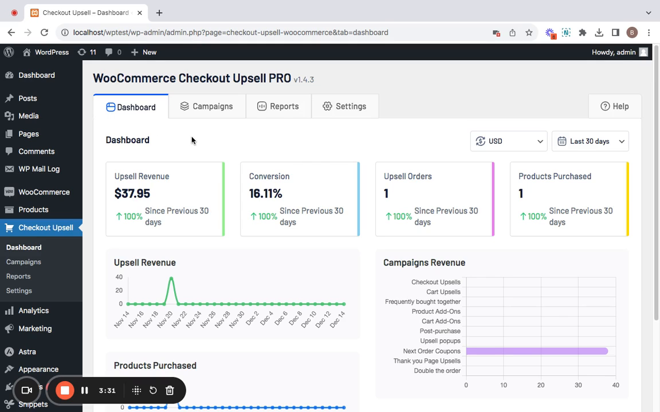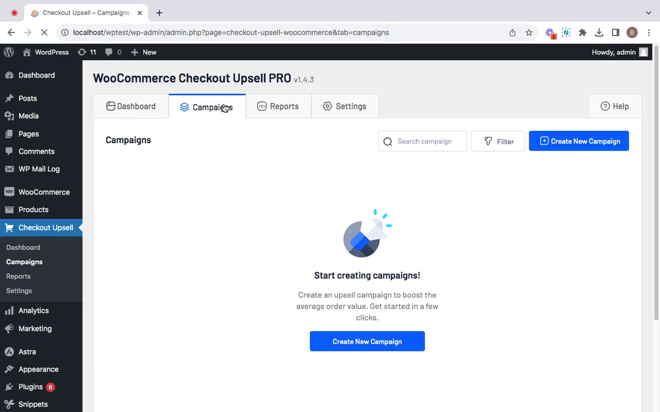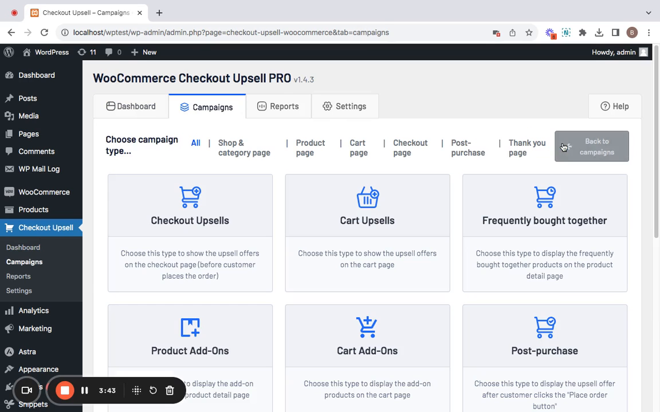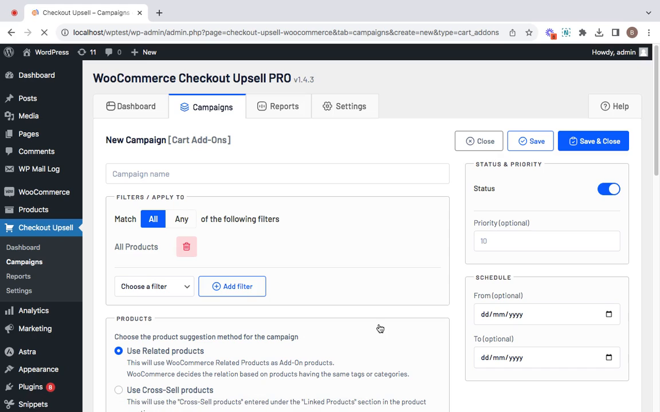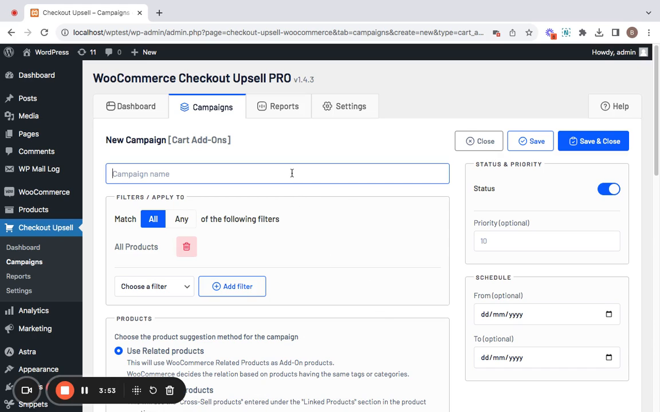Well, we will have to start off by creating the campaign first for the cart add-on, and this we're going to do by going to Checkout Upsell Campaigns tab. So click on Campaigns tab to start creating your new campaign by clicking on this Create New Campaign button and select the cart add-on feature. This will allow you to configure one. So let me call this a test cart add-on campaign.